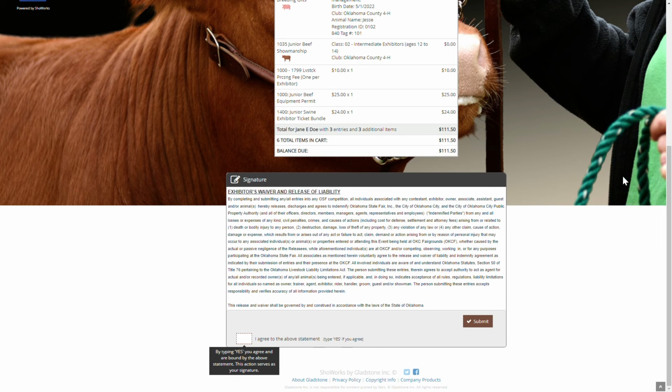At the bottom of the page, there is a signature box for you to type the word Yes. This serves as your signature and agreement that you will abide by the rules and regulations, as well as the exhibitor's acknowledgement to waive and release liability from the Oklahoma State Fair and the OKC Fairgrounds. Then click Submit.